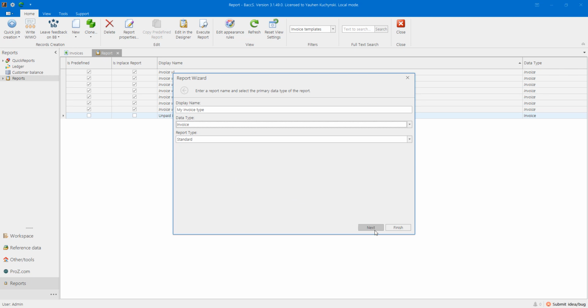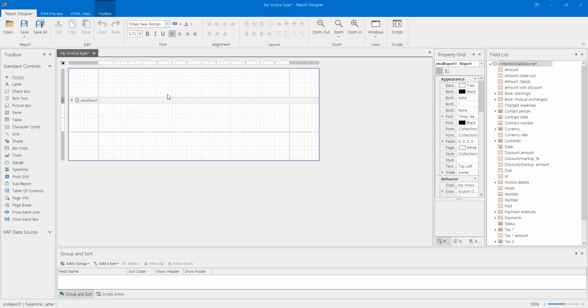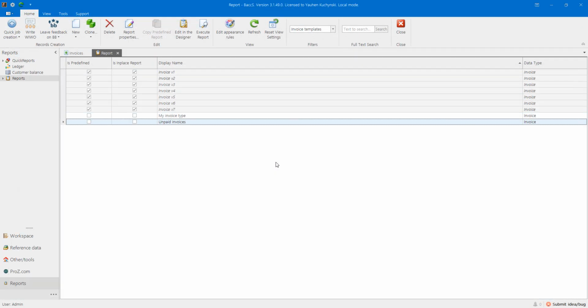If I click next, the wizard will offer you help with designing a report, but I click finish to simply create an empty report. The new template will immediately be opened in the designer. But let me close it and open the properties of the created report.